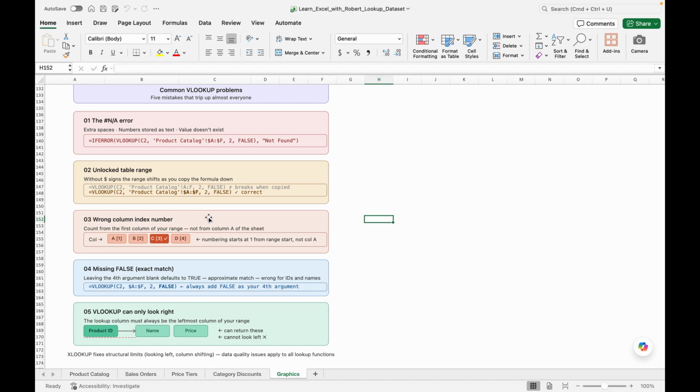Problem number 3 is the wrong index number. The index is just a number you type, which means it's easy to get wrong. You can easily break it without realizing it. There's a couple of ways this can break. You counted your columns wrong. You always start counting with the first column of your table and not from the first column of the spreadsheet.